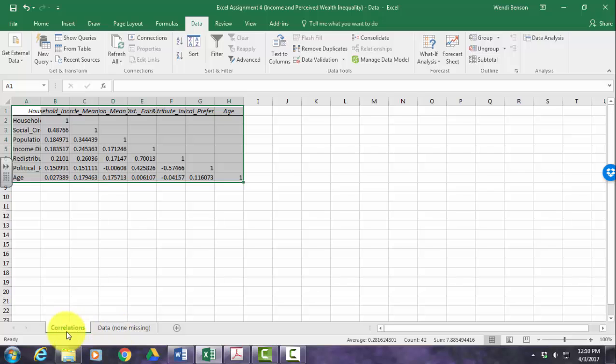I kind of like to have my data at the beginning, so I'm just going to click this and scoot it over. See where that little black arrow is? You don't have to do that. That's just a personal preference, but now you know how to move tabs around in your worksheet.